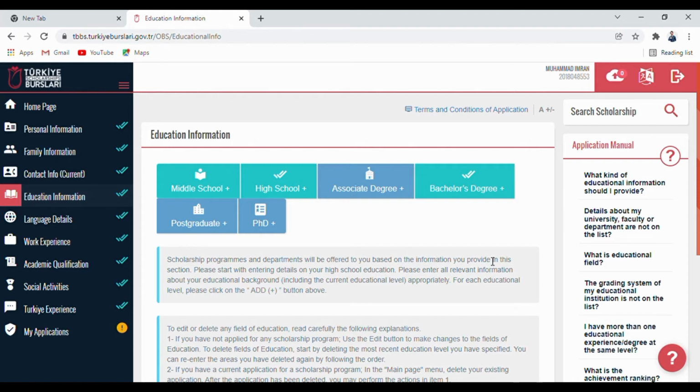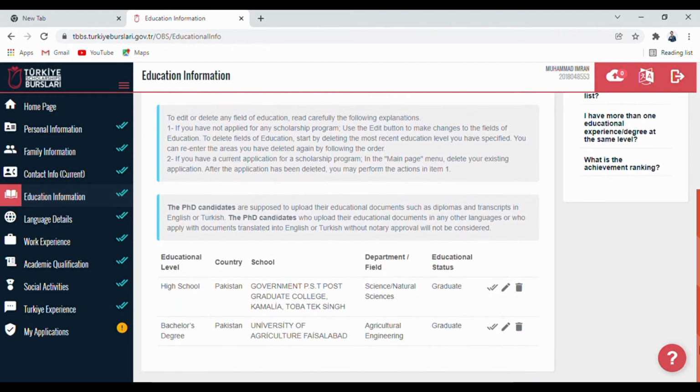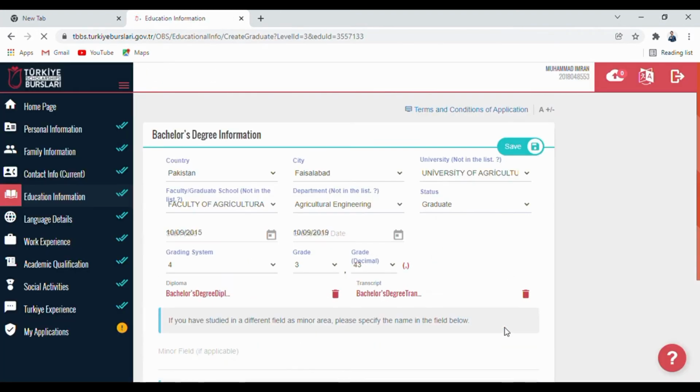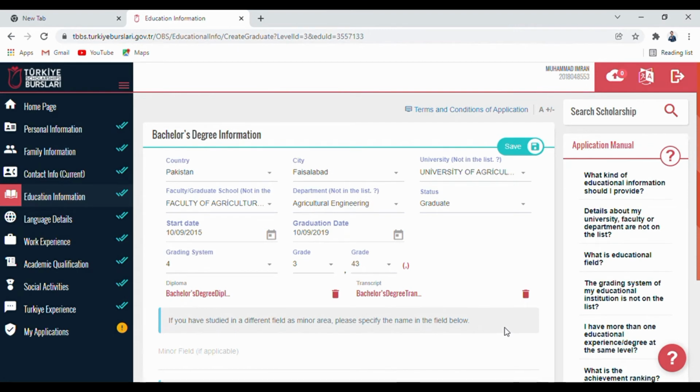Now let me tell you how you can add information about your bachelor's degree, master's degree and PhD degree. Information about your bachelor's degree, master's degree and PhD degree will be similar. So I will only tell you how will you add information about your bachelor's degree. To add information about bachelor's degree, you have to click on bachelor degree. I have already added information about bachelor's degree, so I will click on edit button to show you how you can add information about your bachelor's degree.